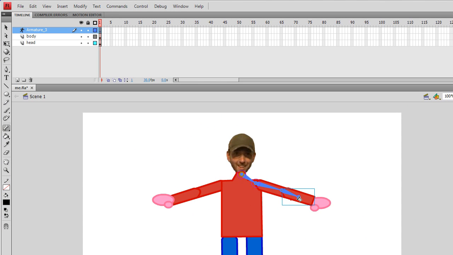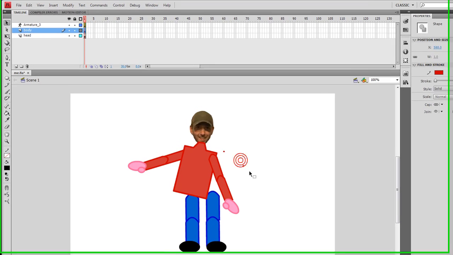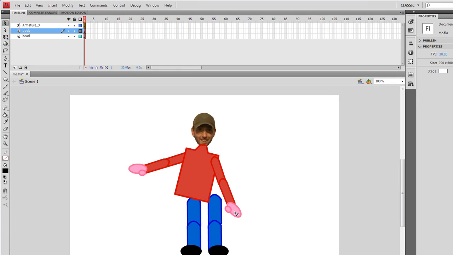Click from the tail of this one to the hand, there it goes, and connect it there. Now if I get the arrow tool and have a look, you can see I've got some movement. There's some little random bits I've left out. Let's just delete those, make it neat.